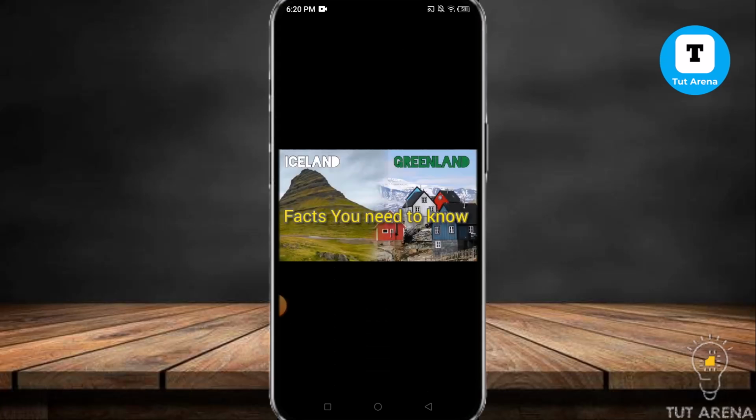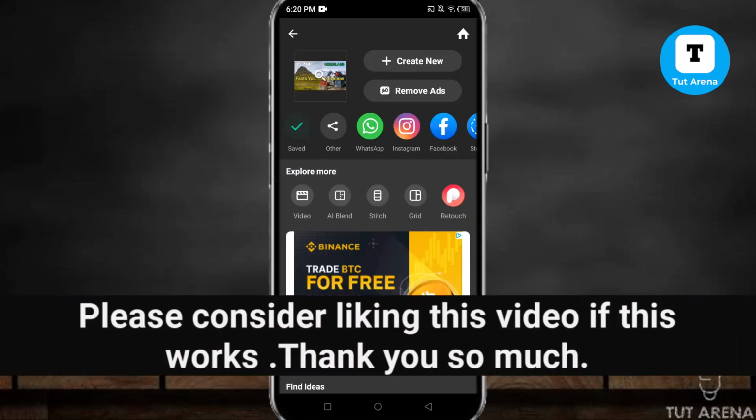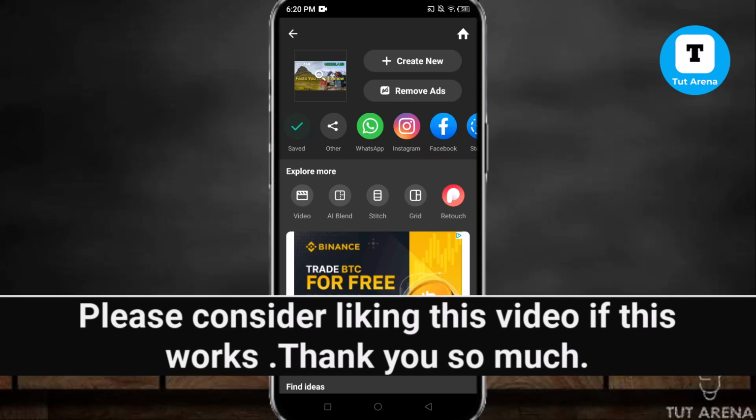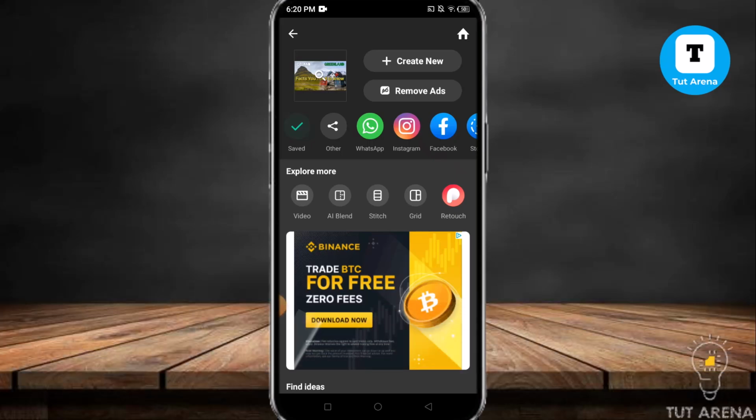In here you guys can see the thumbnail. So this is how you guys can make eye-catching video thumbnails by using InShot app. See how easy it is?